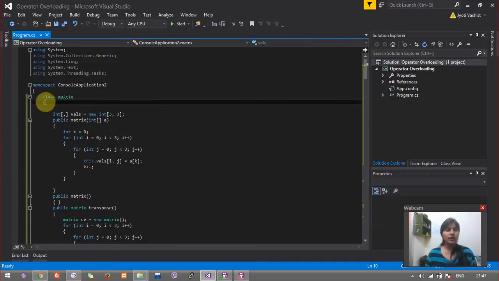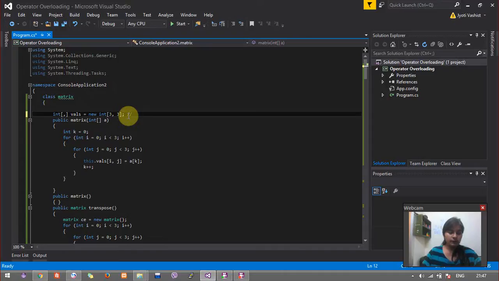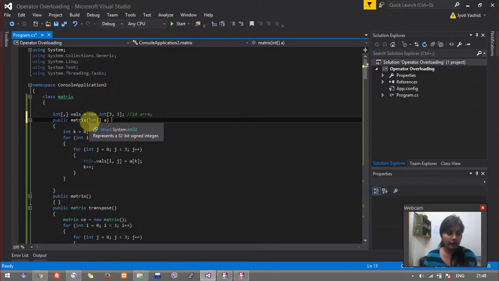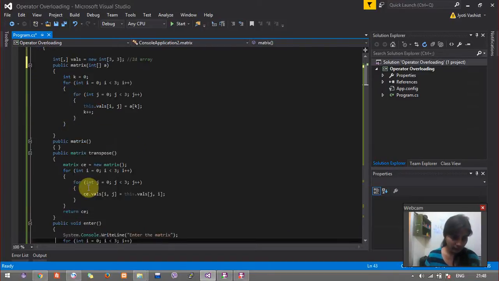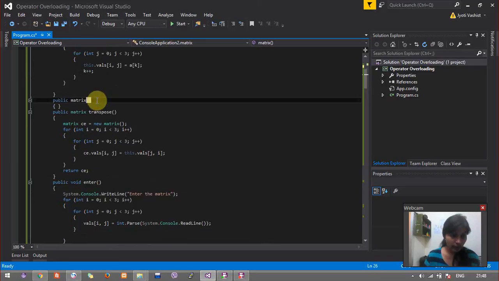In this, I have created a class called Matrix, and it has a data member vals that is a two-dimensional array. Then there is a parameterized constructor which takes an integer array as the parameter and assigns the elements of that array into the elements of the vals data member. And then there is another constructor with no parameters, and it does nothing.